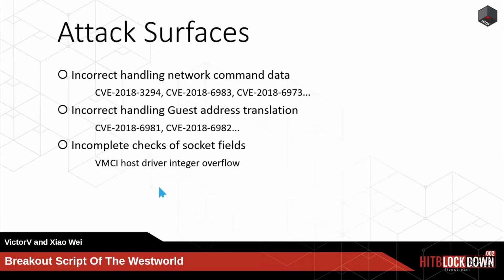Thirdly, if a virtual device doesn't check common data completely, the common data may transfer to the host kernel, which may let the host crash or worse. I have found a bug in the VMCI host driver. It may be published one day.